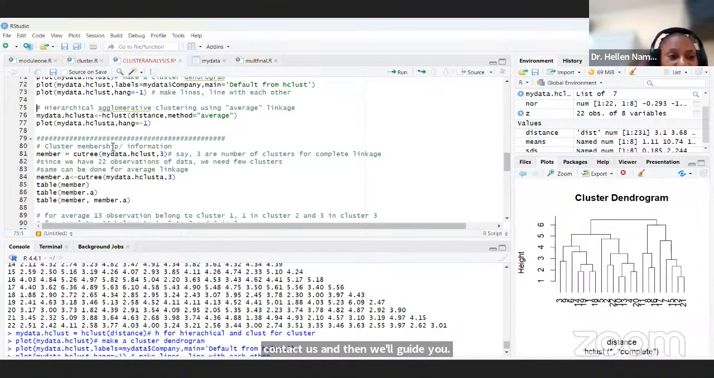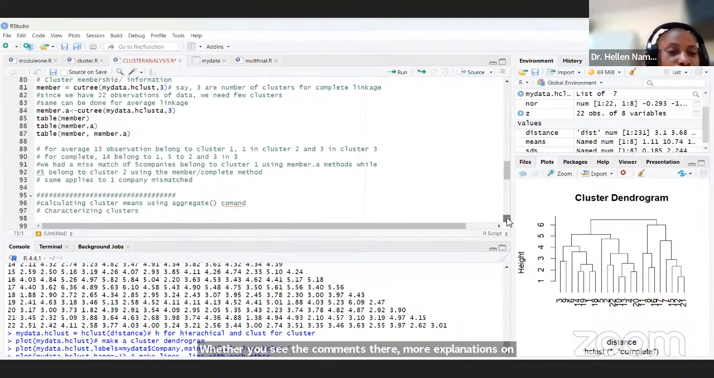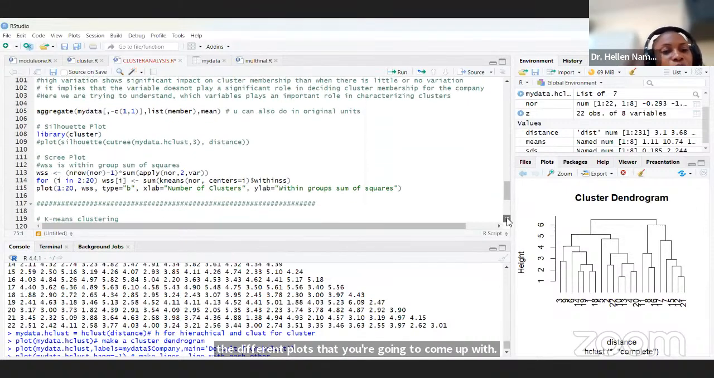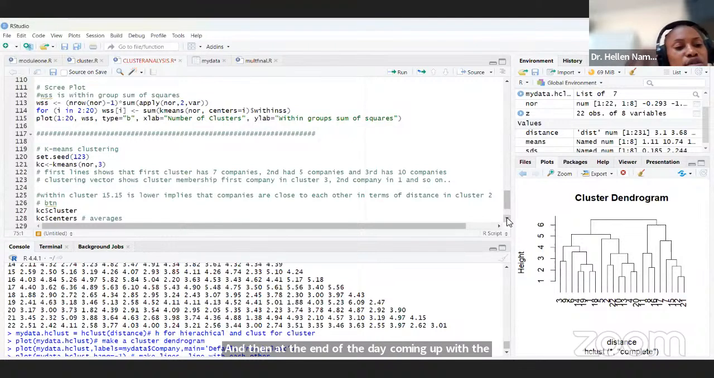And then also the other thing, as you're running through this R script, I've put different notes that you can still follow. Whether you see the comments, there are more explanations on the different plots that you're going to come up with. And then at the end of the day, coming up with the different information that we discussed during the theory part. So over to you, Professor Susan.